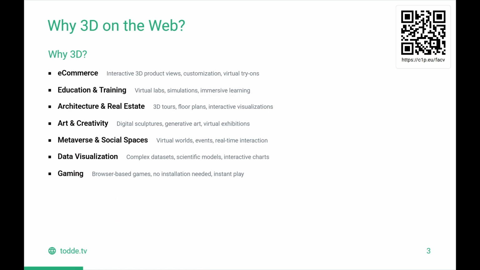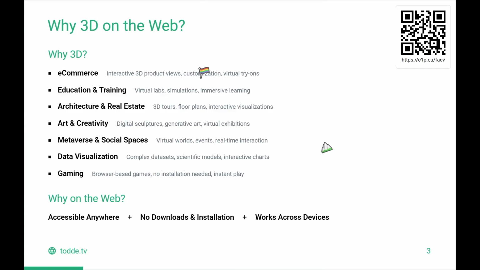And the question, why should we use the web for this, is rather simple. It is accessible anywhere, you do not have to download and install something, and it works across all devices. Hopefully on all browsers. Of course, there are differences between Firefox, Chrome, Safari, and so on, but most of the time, the developers of the big dependencies try to get it working on everything.